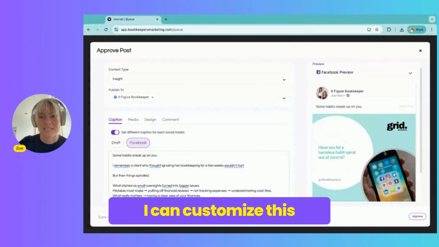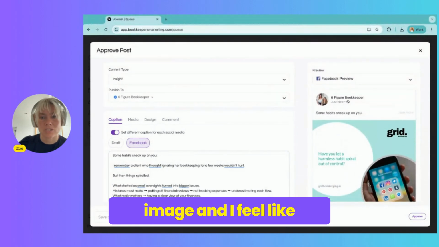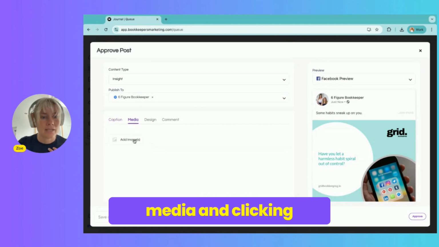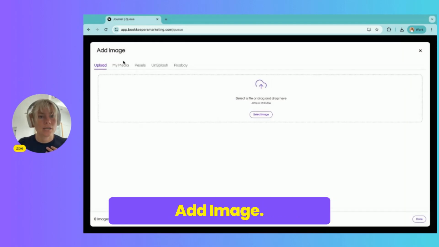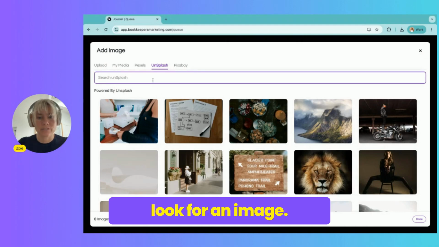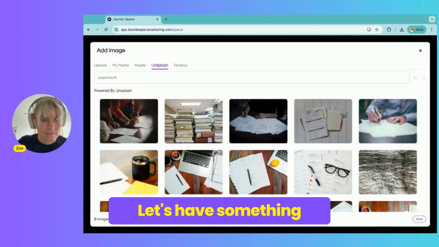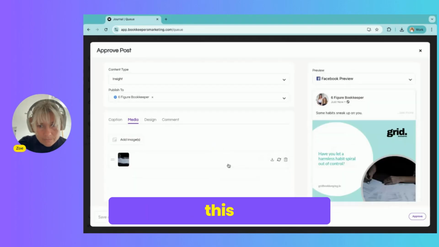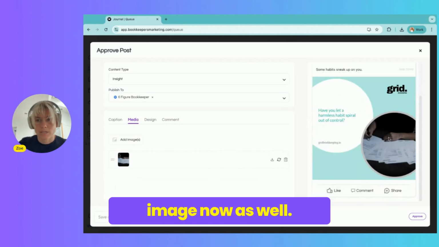I can customize this by adding in another image. And I feel like actually an image that might go alongside this is something about sort of chaotic bookkeeping. And I can do that by going into media and clicking add image. Now I can upload my own image, or I can choose one of these sources and I can look for an image. Here we go. Let's have something that looks more like this. I've got my paperwork in that image now as well.